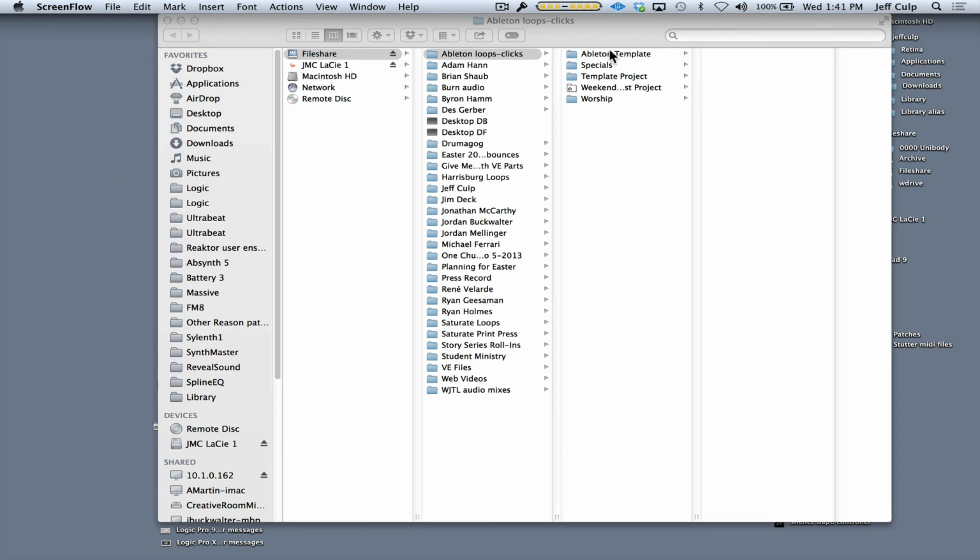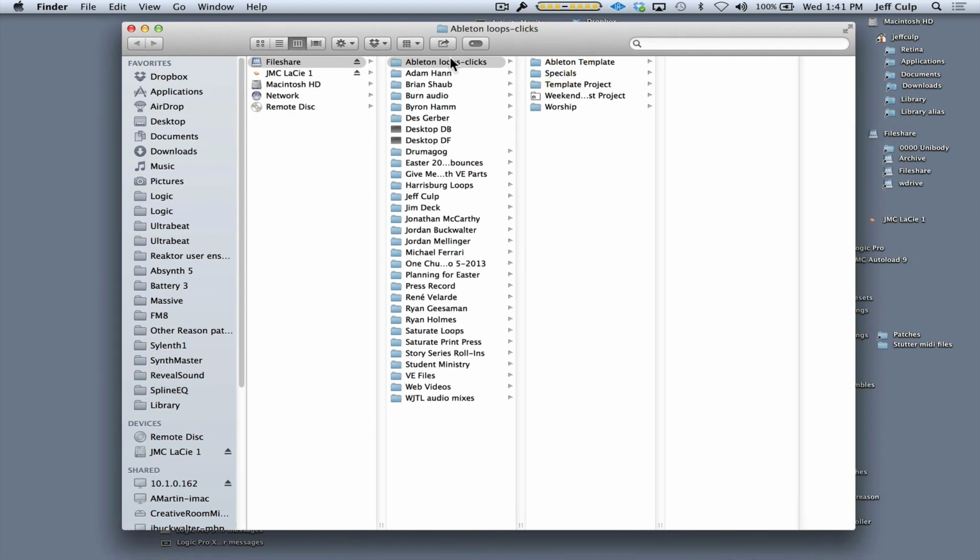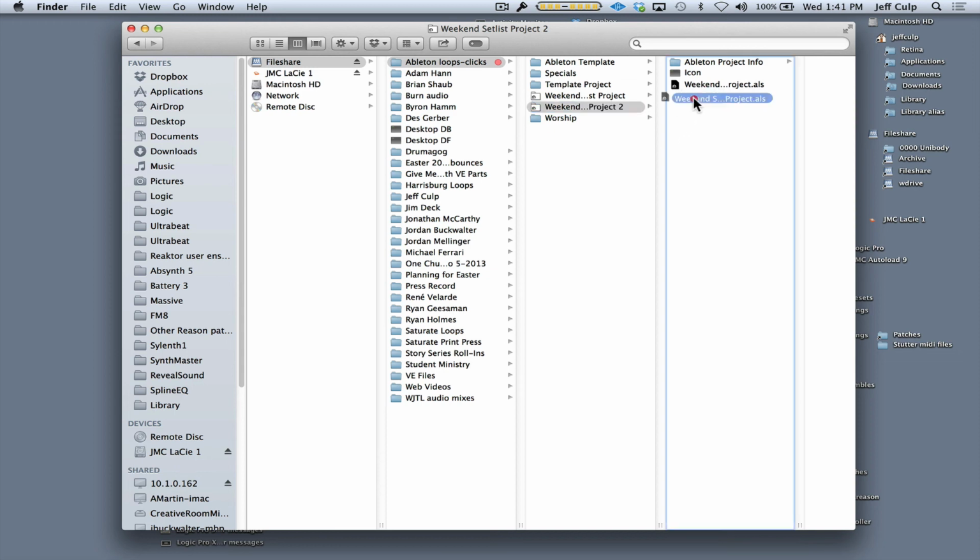All right, so in the Ableton Loops and Clicks folder, I am going to find this Weekend Setlist Project folder, and I'm going to make a copy of it. And I don't need to rename it because I'm going to delete this file eventually, but it's kind of going to be the file I'm going to work in to create my song. So I'm going to go into the project folder here and open up the .als project file in Ableton 8.